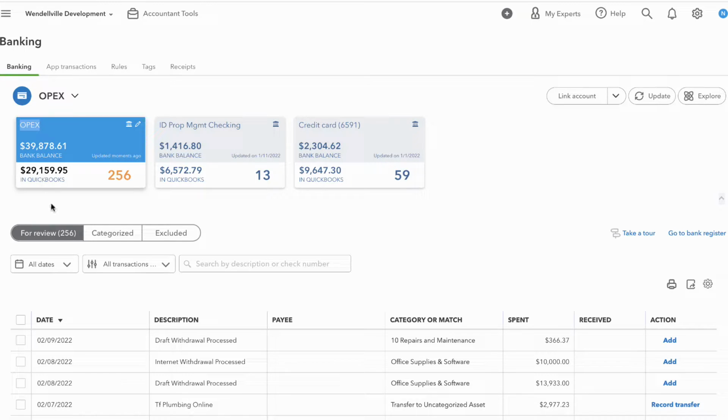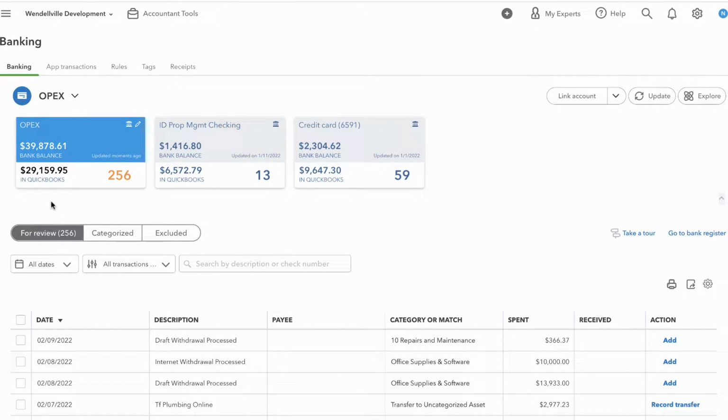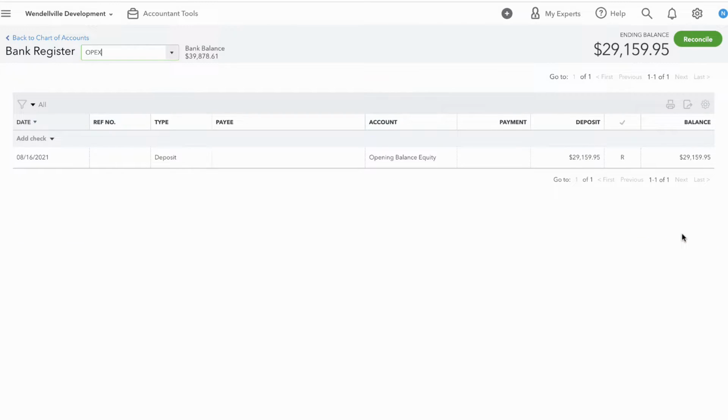And this is what I'm talking about with QuickBooks adding a transaction. So you might be wondering, how the heck, this brand new account that I just created, how does it have a QuickBooks balance? Where does that come from? And that comes from, if we go to our bank register, QuickBooks is going to automatically create this one transaction. And it's pretty much saying, we were able to find transactions all the way back to 8/16/2021.